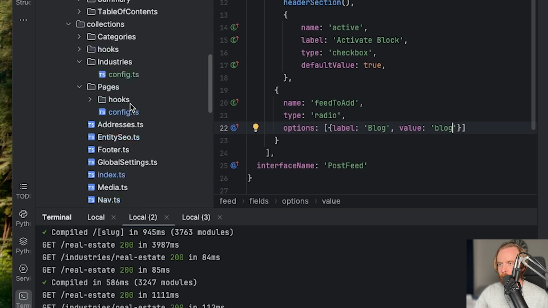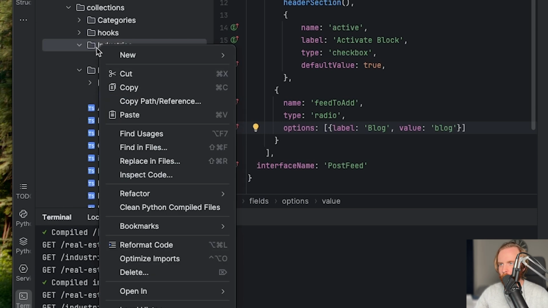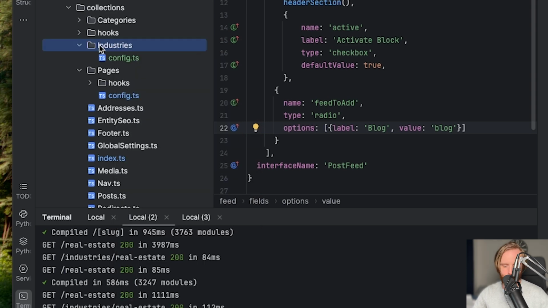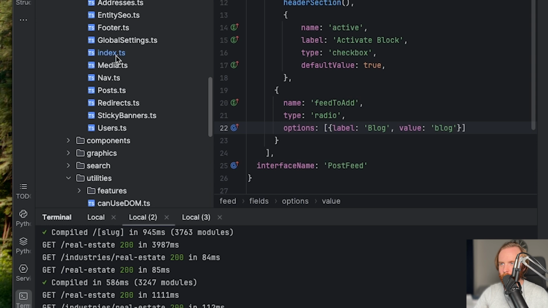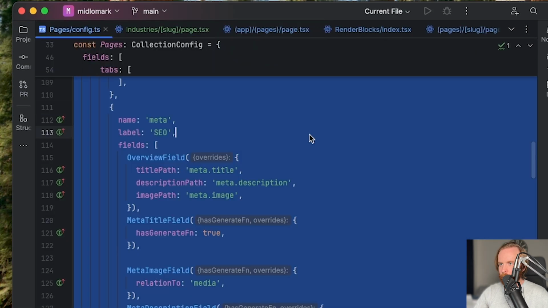We can come down to our pages. Yeah, so we really don't need a collection here. We can always come back to it if we want to do a separate collection for industries, but I just can't see myself doing that with everything literally being the same as other pages. It just doesn't make sense. All right, so then we go to our pages config, and we need to find our blocks field.